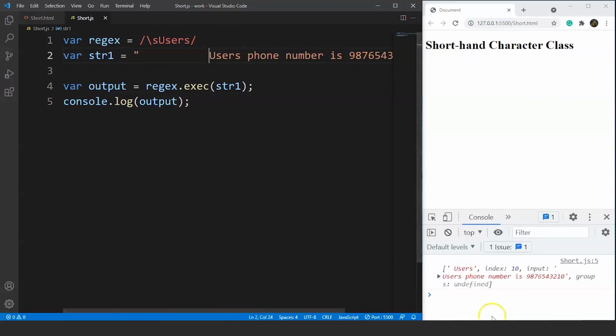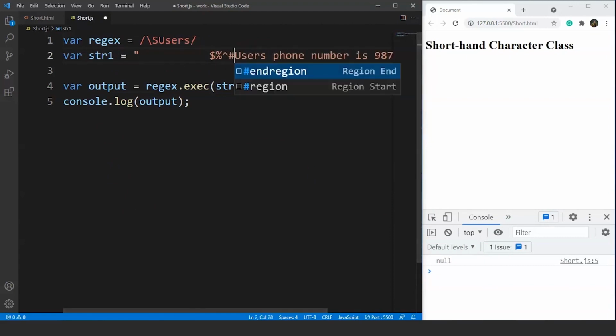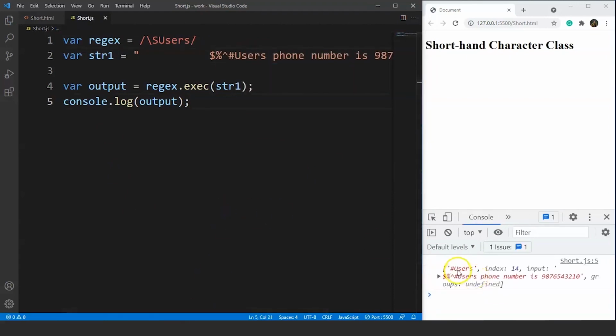So save it first and here you can see, okay, we have used the small s. In place of small s, we'll write capital S. Save it, and you can see here the output says null for capital S, because this capital S will return true for everything other than spaces only. Now if we put any symbol here, let's say we have these symbols, save it, and here you can see now we have a hash symbol present before the word users. That's because we have used capital S only.